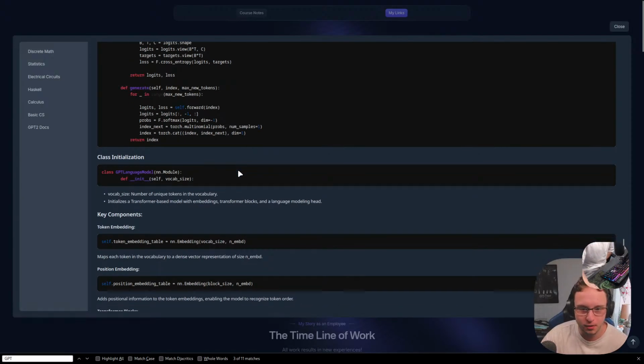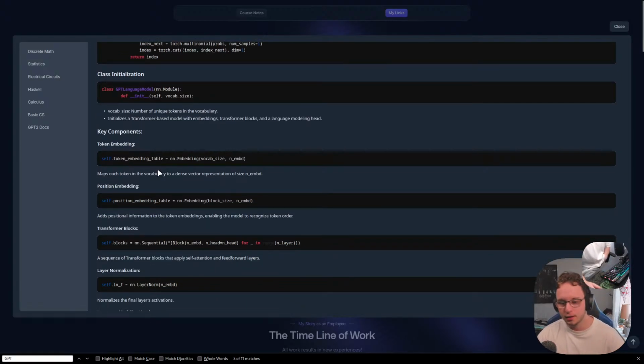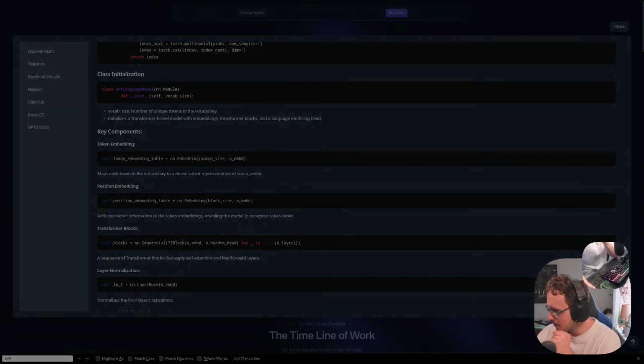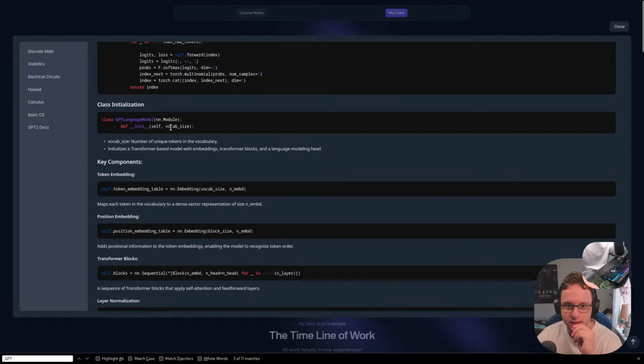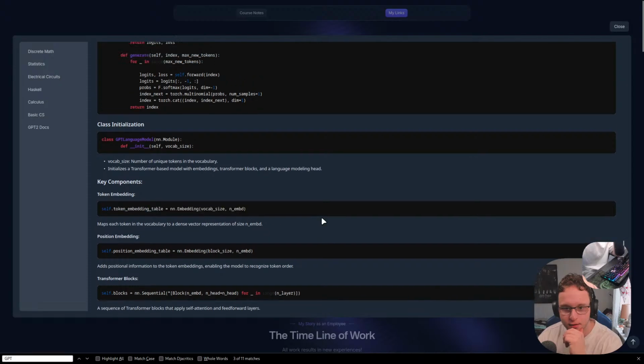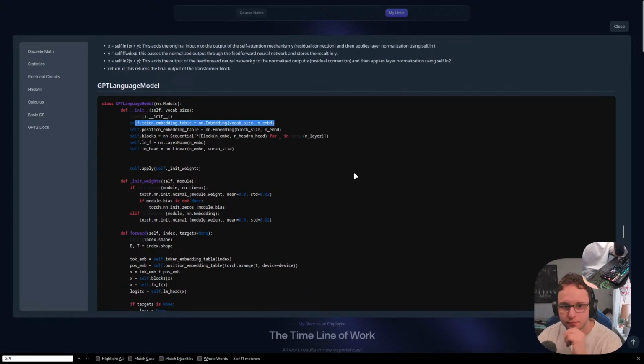So this is a more complex function, but we can go through the, I would say, more interesting explanation. We initialize the class which we talked about before. The vocab size is the number of unique tokens in our vocabulary, and we initialize a transformer-based model with embeddings, transformer blocks, and a language model head. So here we map each vocabulary token to this vector, which is this here. And this code here is basically this code here.